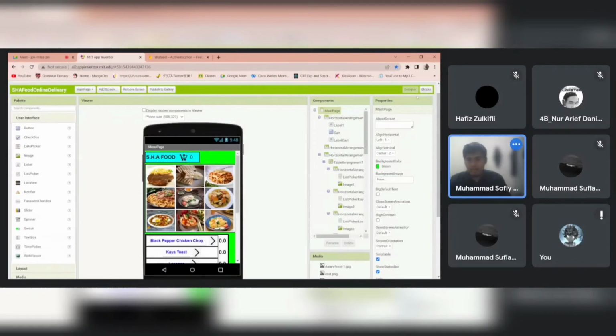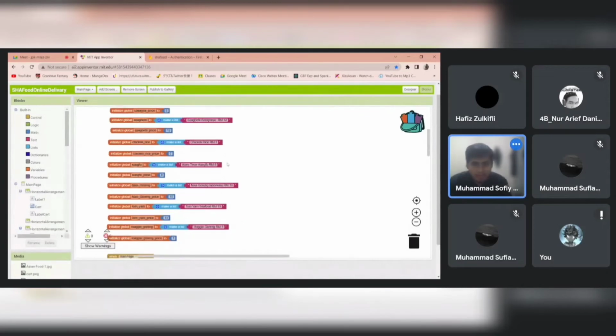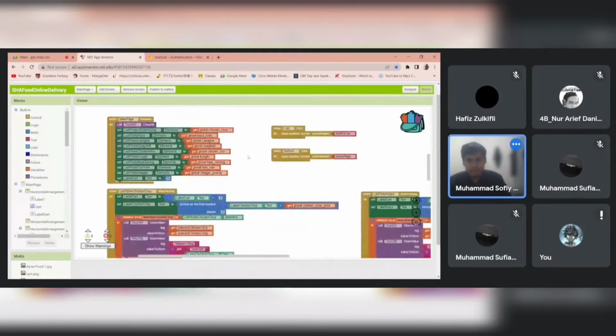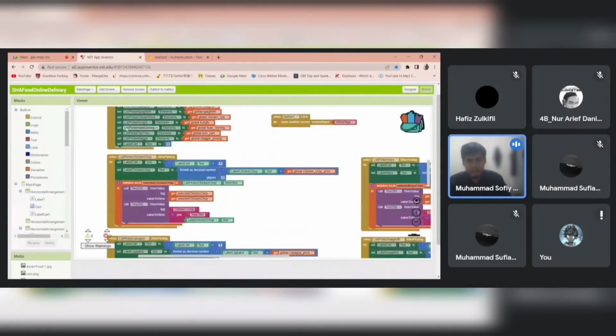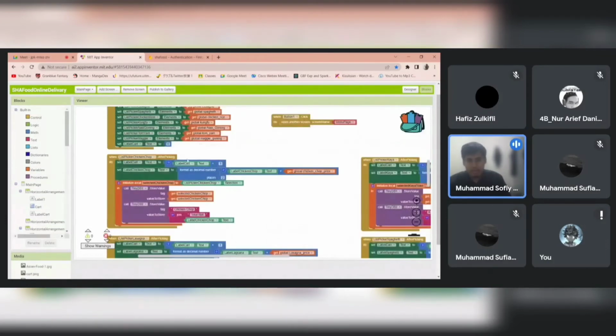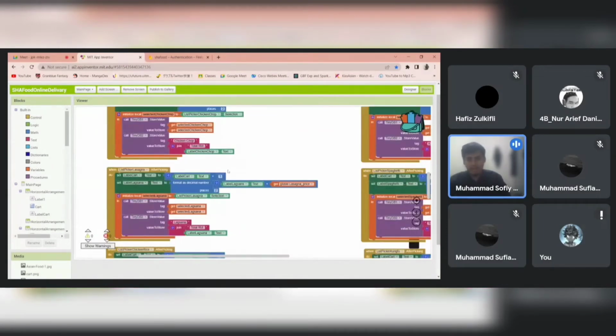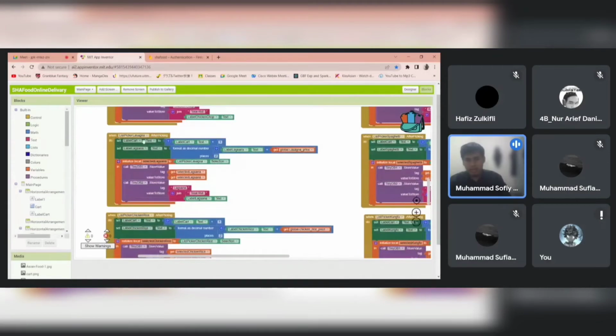As we can see here, the coding of the menu page block. There is the list for chicken chop. This will happen when the user clicks the chicken chop list, and it will display the chicken chop and the total of the price. This is also applied to the other menu items.